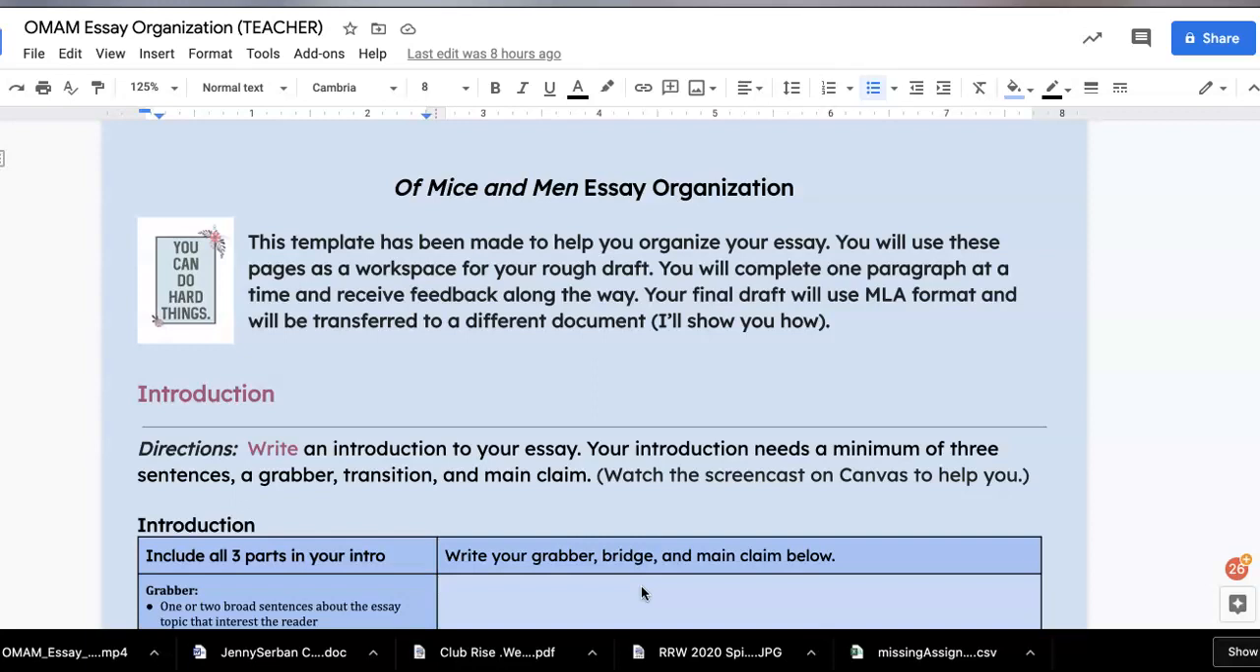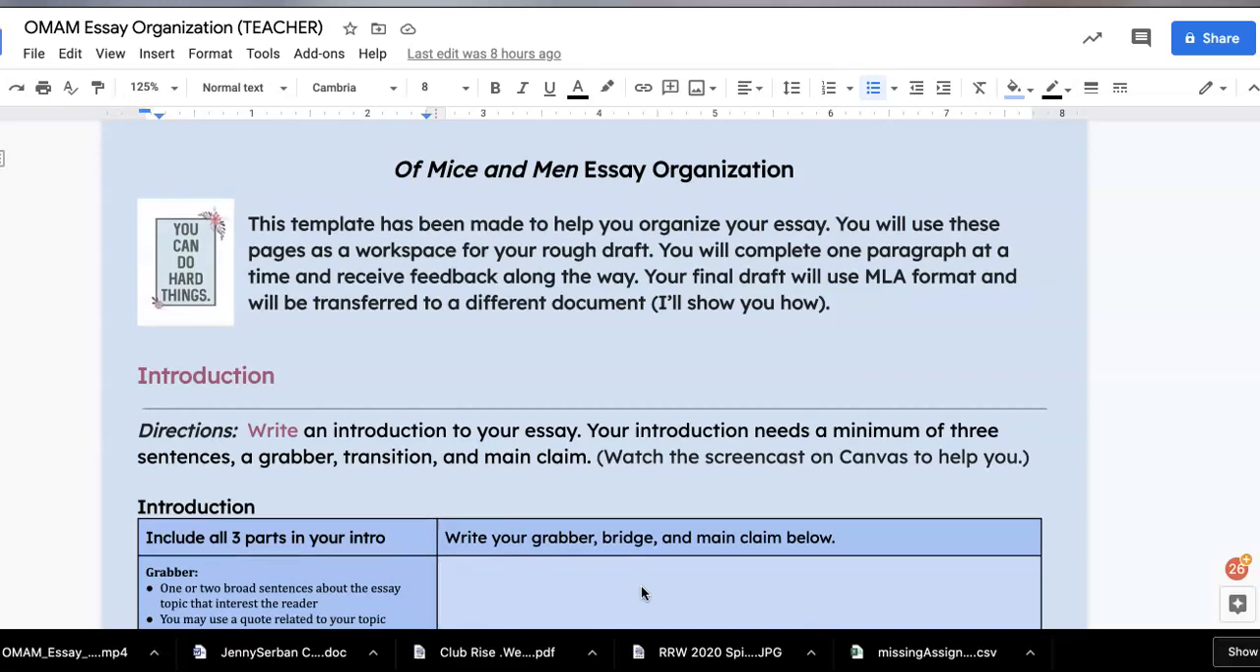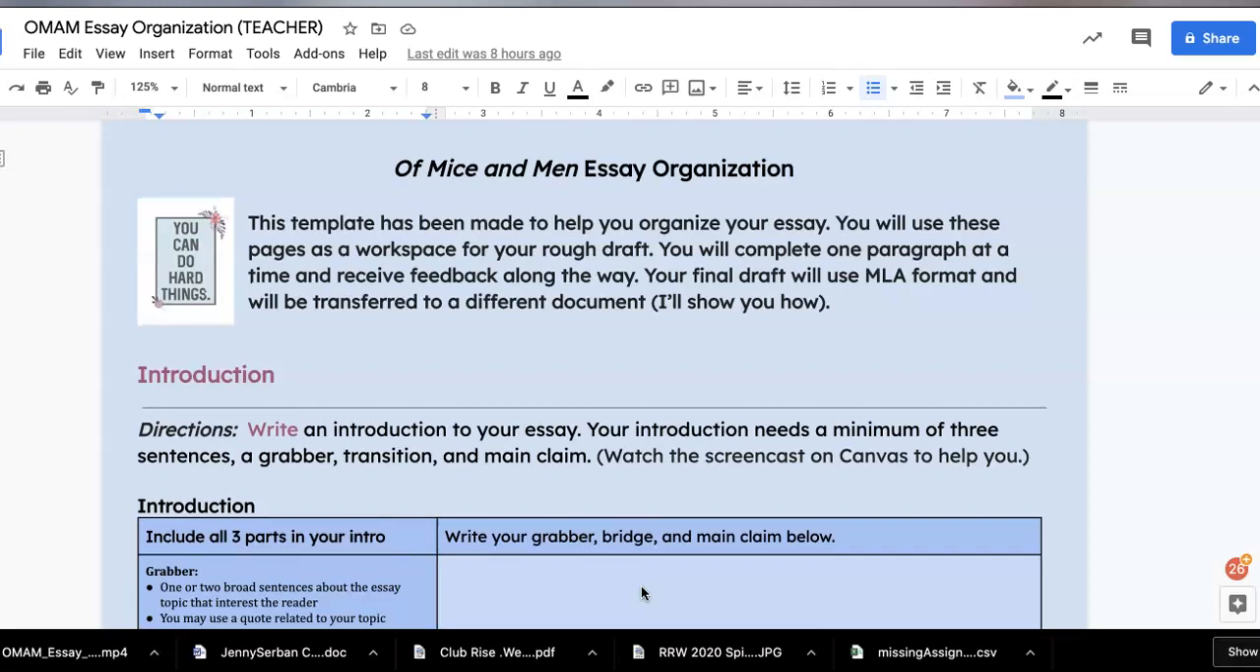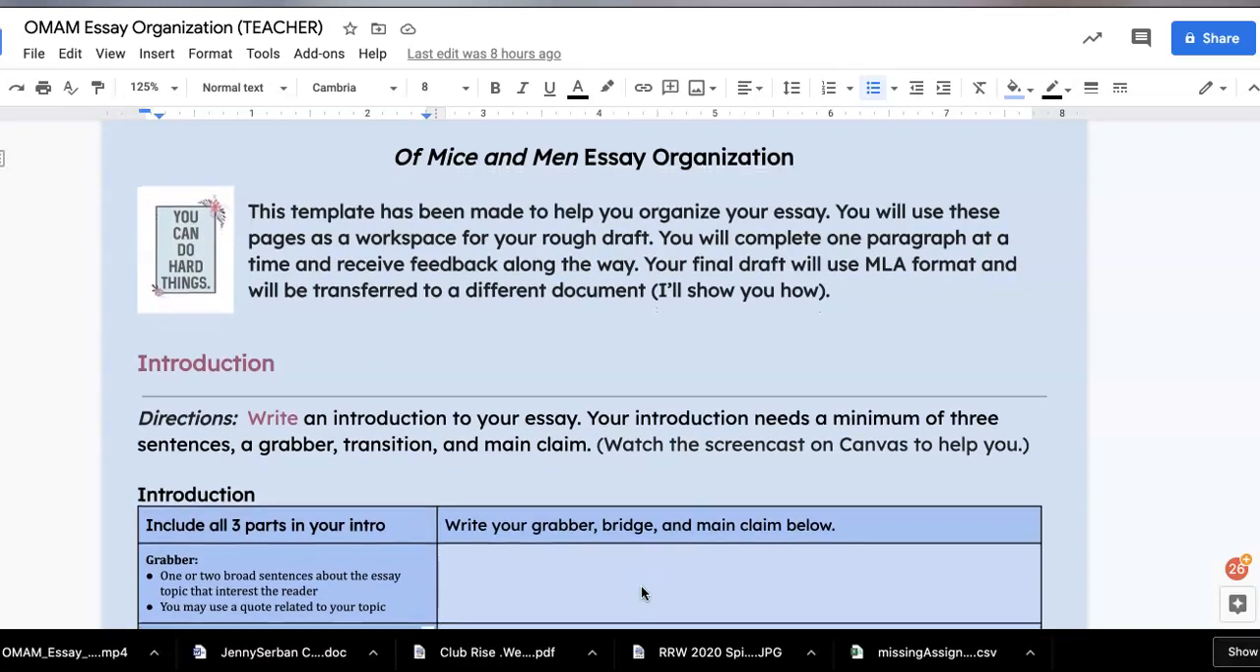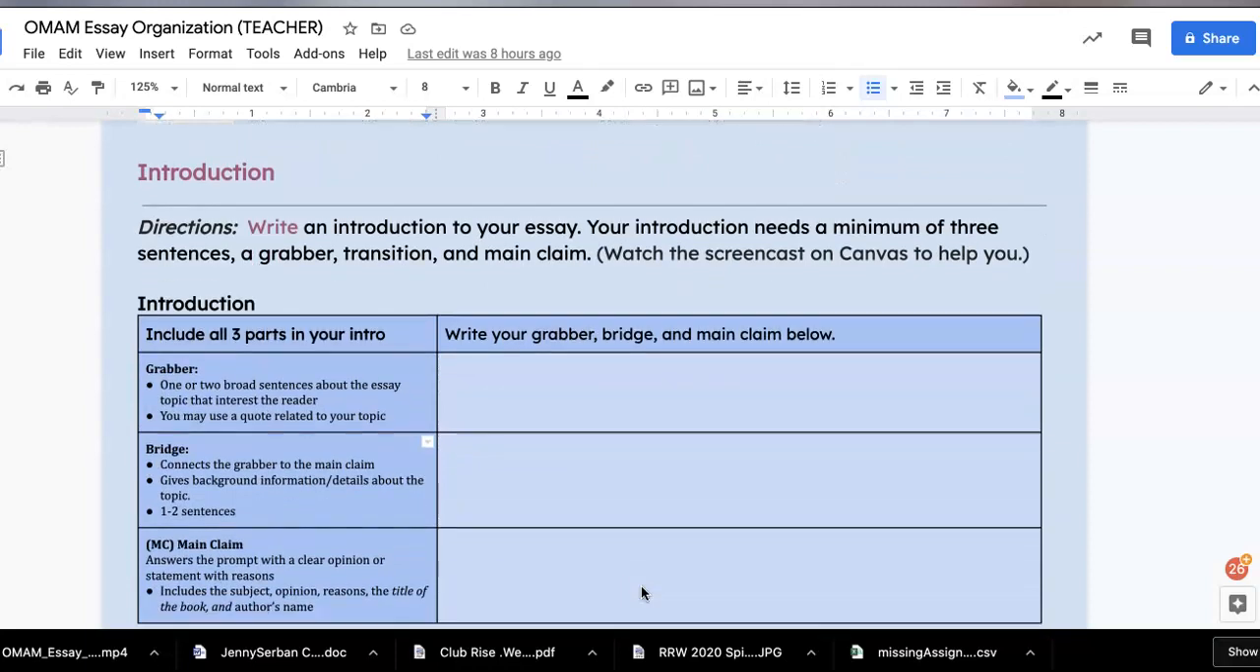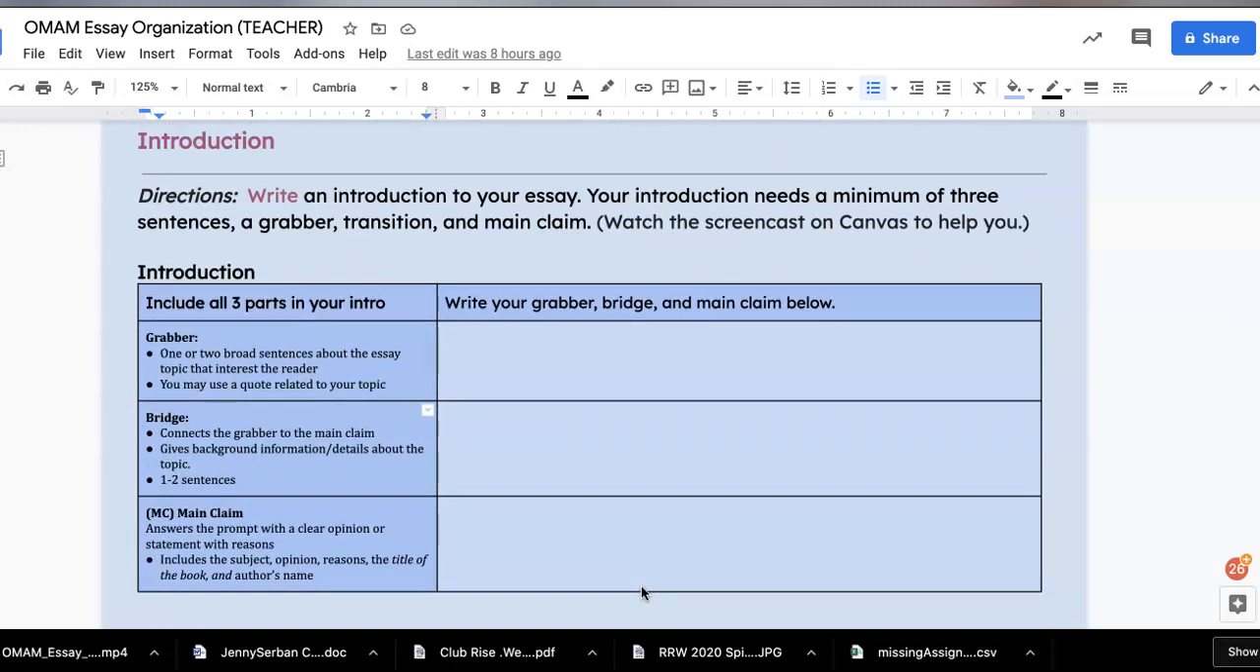So today we are just going to focus on introduction, and then the next lesson will be on your body paragraph, and the one after that will be on conclusion. So let's talk about an introduction. The first task you are tasked with is to write an introduction to your essay. Your introduction needs to be a minimum of 3 sentences and include a grabber, a transition, and a main claim.